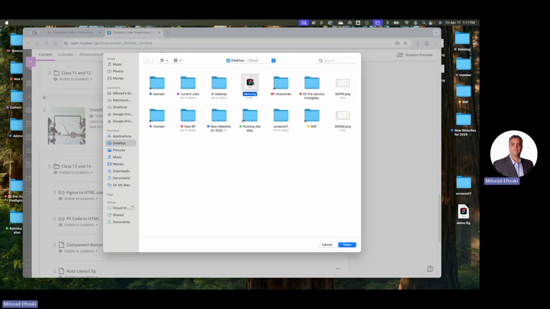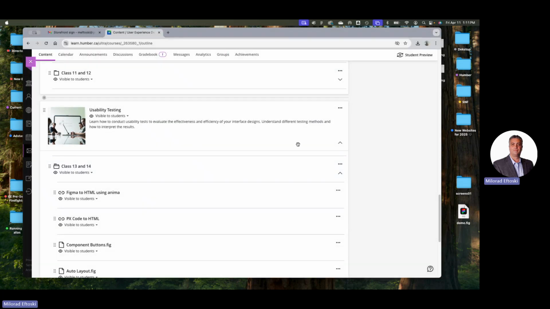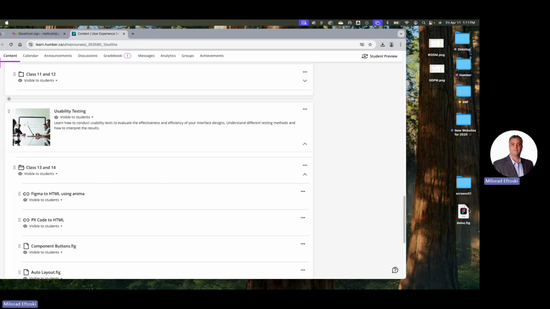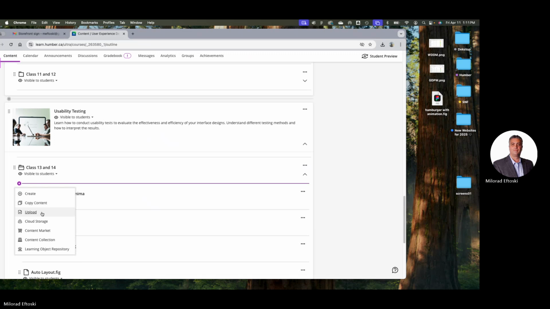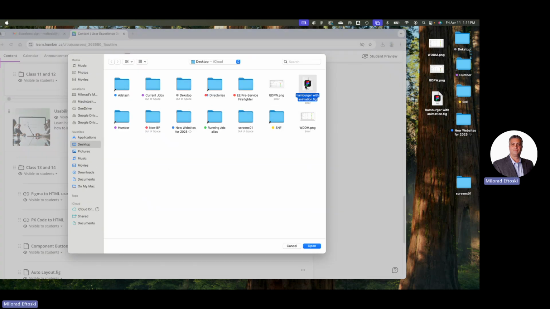So demo.fig, okay, that's the name. Let's change it to something more substantive, like hamburger with animation, okay? You'll remember that one. So I'm going to upload that one right there, okay?